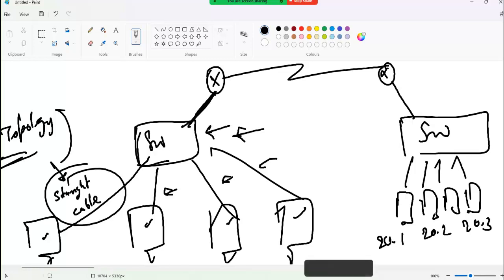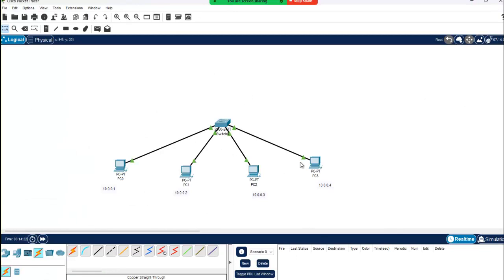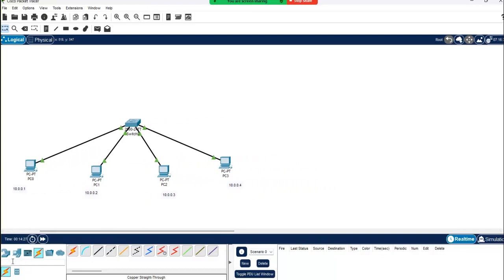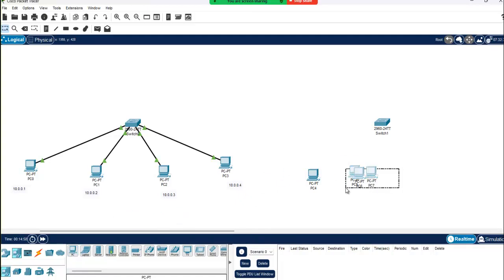So see, this is one of the networks. Similarly, I'll create another network. Here I'll use one switch. I'll use some PCs. And now I know I need to use multiple PCs here, right? Each and every time I have to drag and drop multiple times, right? Otherwise, if you want to delete this one, just select this particular thing and press the delete button. It will be deleted.